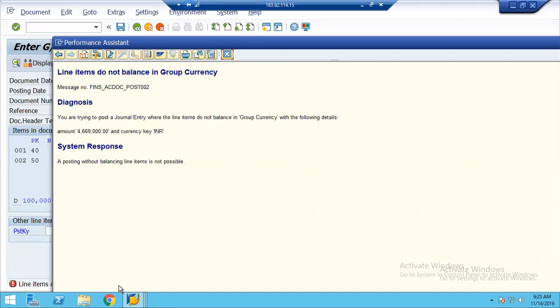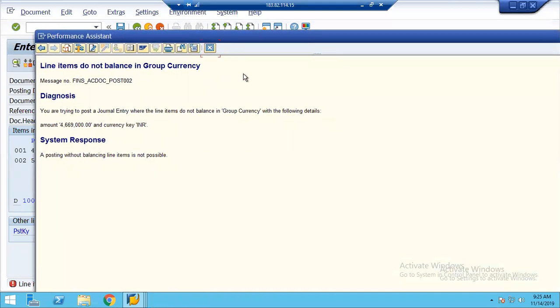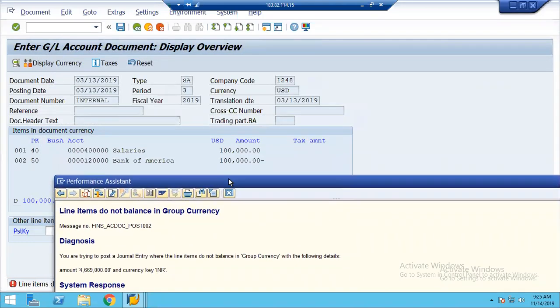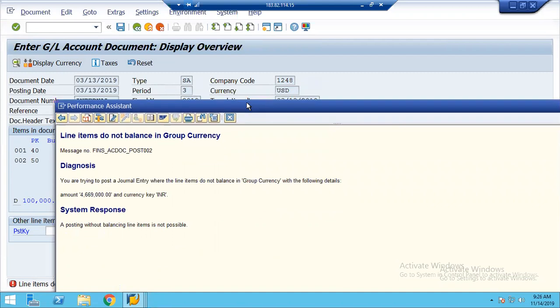Okay, I think I will check once and we will have to communicate this to the person. Raghu? Yes, sir. Can you take this up with the person? Because the amount is the same on both the debit and credit, but still the system is saying line items do not balance in group currency. It should not say that.